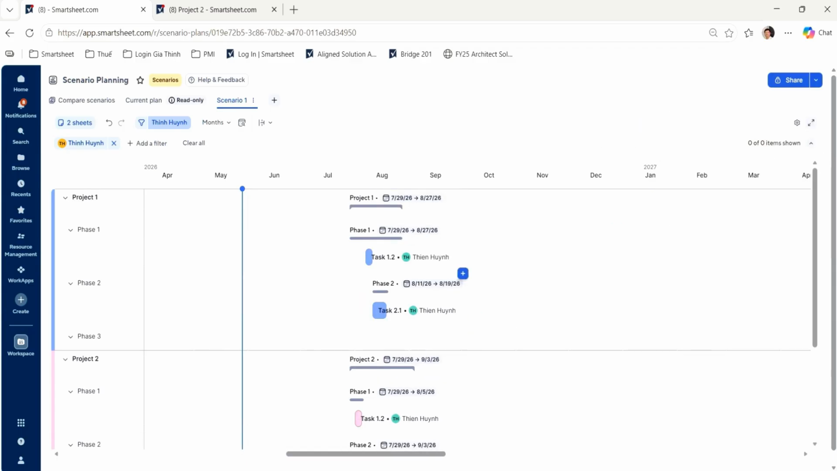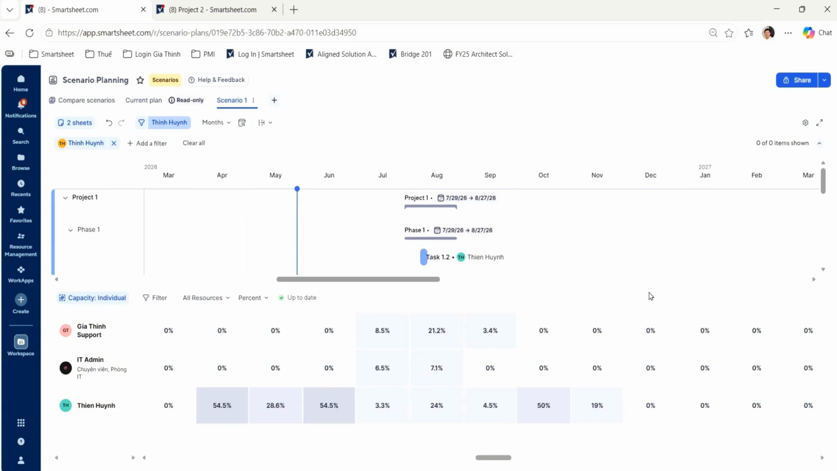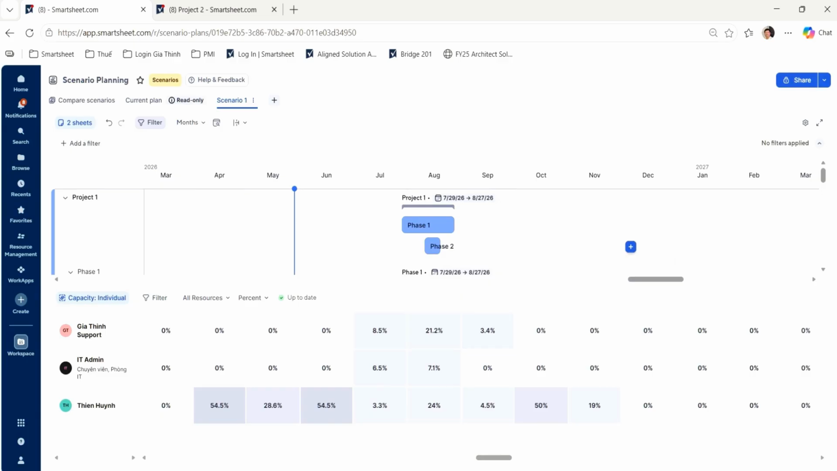All of Thin Huynh's tasks have now been reassigned to Thien Huynh. Because Thin Huynh's tasks have been completely replaced by Thien Huynh, the resource Thin Huynh no longer appears in the capacity view below, and Thien Huynh's workload has also increased. This helps the team assess whether changing personnel is actually feasible and how it will impact the overall team's workload. We will continue by creating Scenario 2.